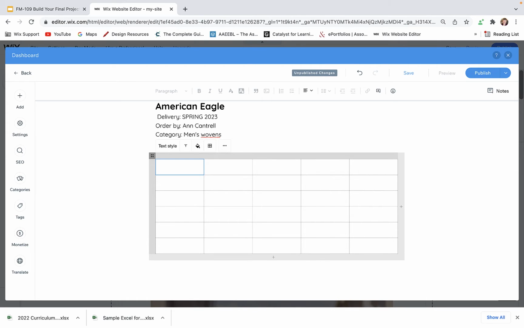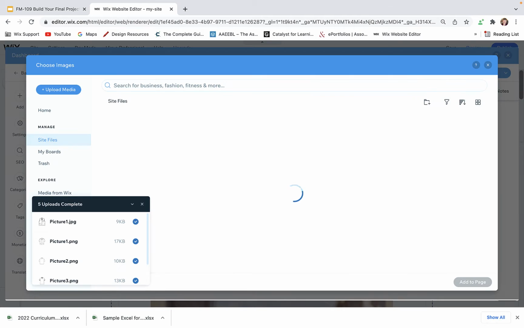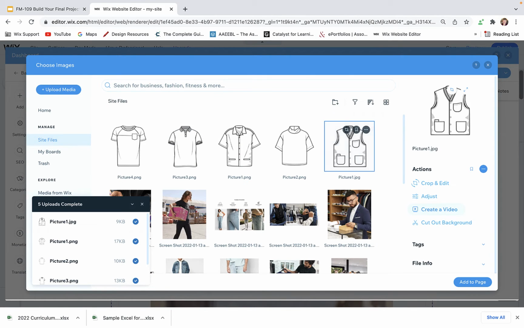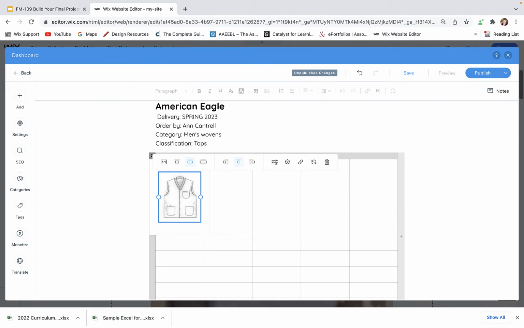So if I double click on my cell here, an add button appears, a very small blue add button. If I click on it, it now gives me the option to upload really any type of media I might want into the cell within the table itself. So I'm going to select to add an image. And I want to add my vest because that was the first one in my line sheet. So I will add it to my page.